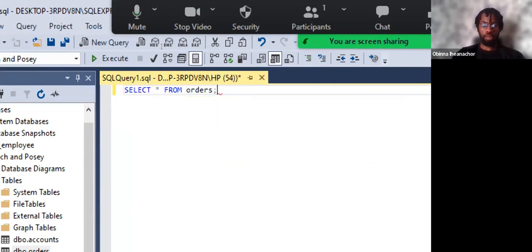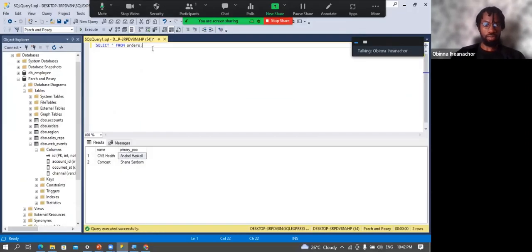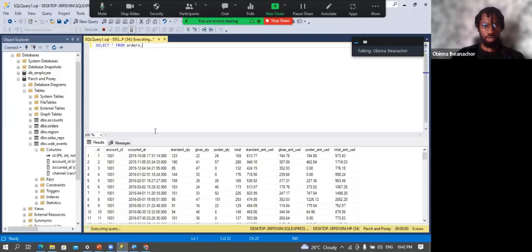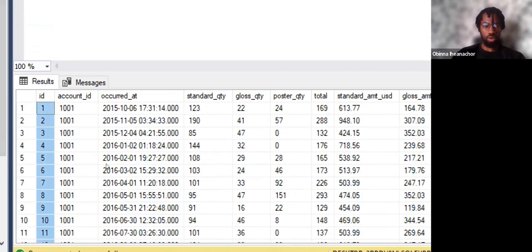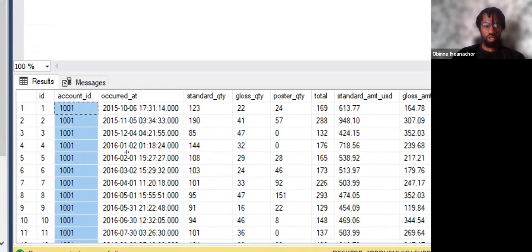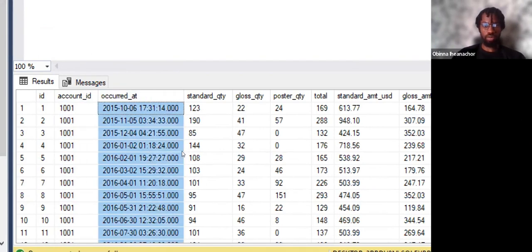As I have this, I can execute. And this is my result. So you can see all the columns. This is the ID column, the primary key, 1, 2, 3, etc. Then you have account ID. This is just showing you the ID for all the customer accounts. Then occurred at, the time of the transaction.